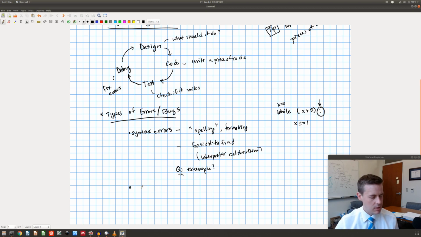The next one are execution errors. Sorry, my pad's moving around on me. An execution error is when the interpreter is okay with it, so the code starts to run, but it crashes somewhere. So code runs and then crashes. Something bad happened.